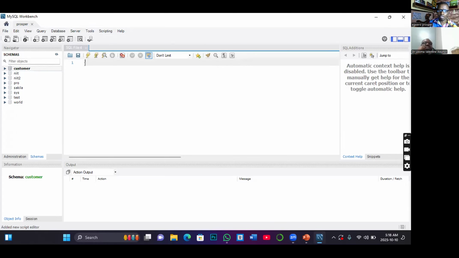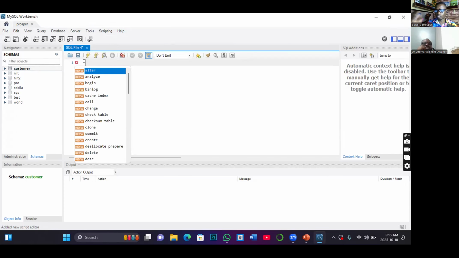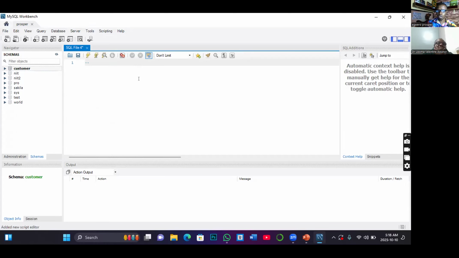So I'll simply come here and type what? Create. So let me use comments. Let me explain something. Just like the way we work with comments in Python and other programming languages, we have comments here. But how do you write a comment in SQL? You just simply write two hyphens like this and then a space. Once you write two hyphens and a space in SQL, that is a comment.